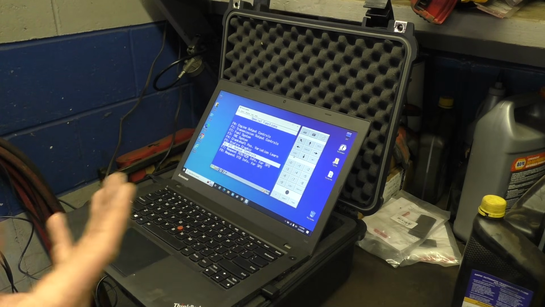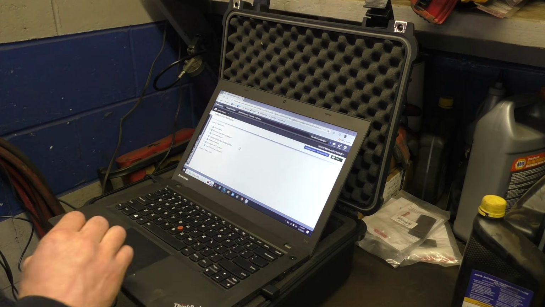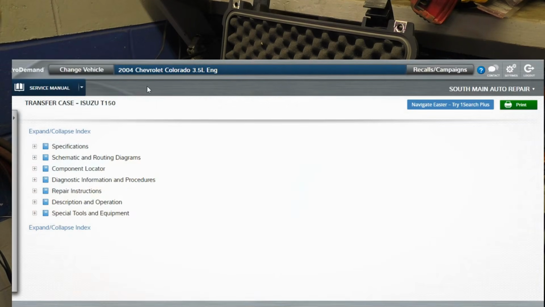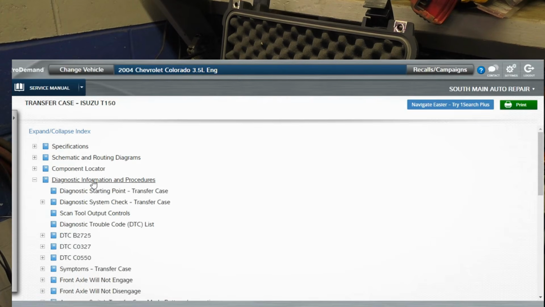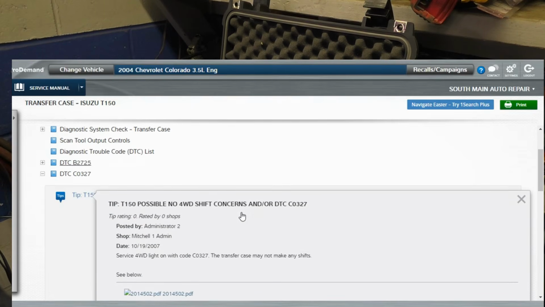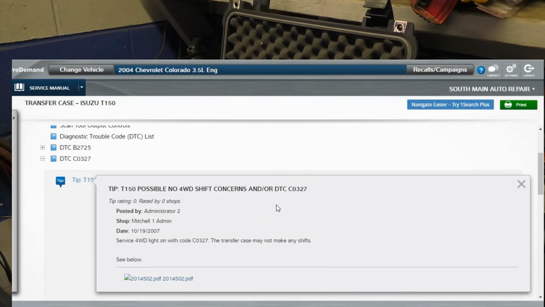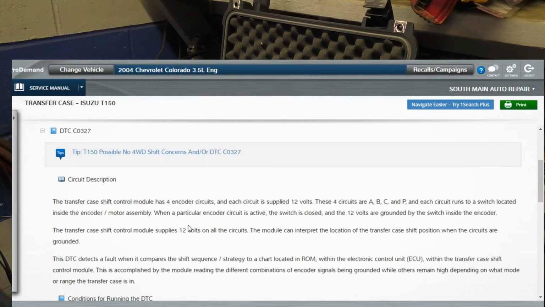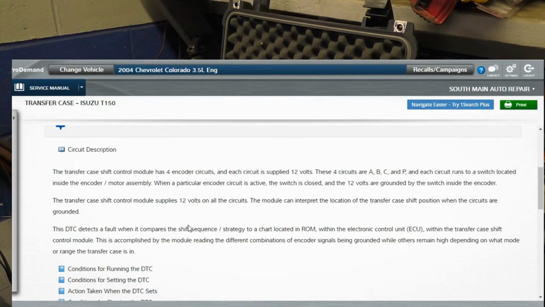Alright, let's look up the code set criteria here. So we're going to use our Mitchell ProDemand. You guys can see I've got in here an '04 Chevrolet. We're going to go to diagnostic information and procedures, and we'll pick out our code C0327. There's a hot tip here: there are some broken links that never work on Mitchell from an old system they had. Circuit description. I'm in no position to be reading, especially words with S's.